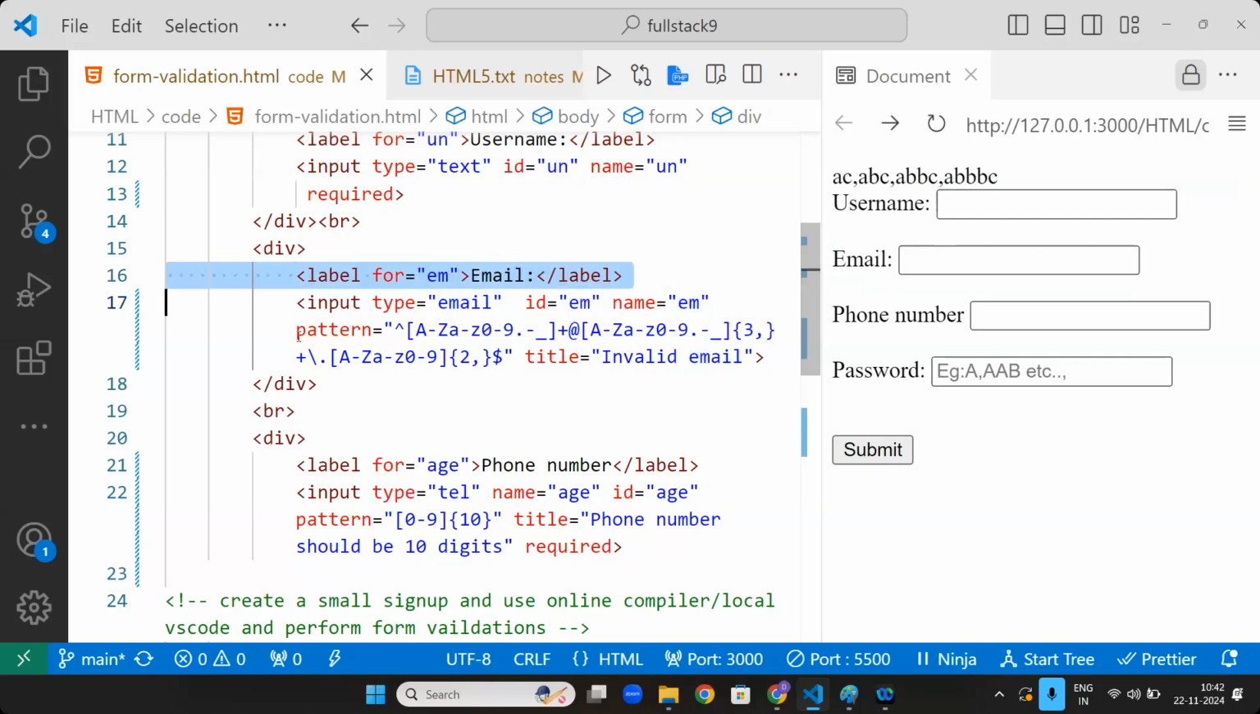Now, here, pattern. What is the use of pattern? Pattern is used to give a regular expression to match a particular pattern. If your input matches the particular pattern, then only your form will be submitted. How do you give these patterns? See this: capital A to capital Z, small a to small z, 0 to 9, dot, dash, underscore. You can give anything in this.